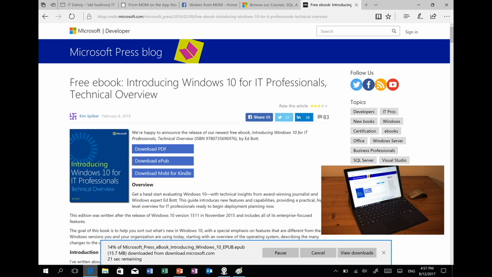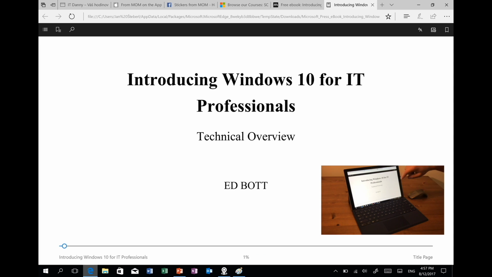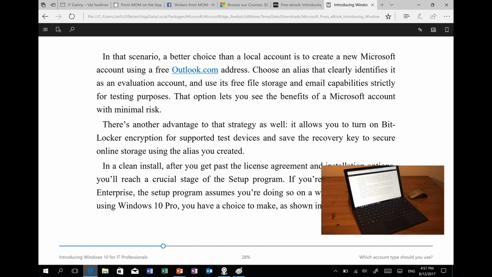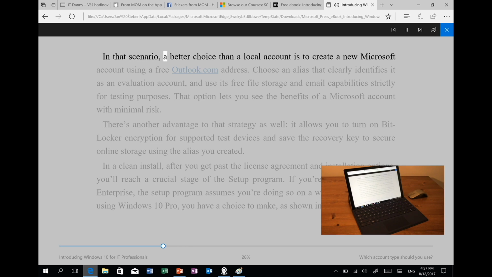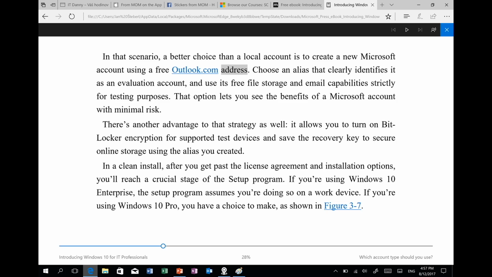Now let's return to Microsoft Edge one more time. Inbuilt ebook reader. Here I have an electronic book in ePub format. Once downloaded, it opens itself in reader mode within Edge. You can go through page by page or move faster in the book like this. And the best of all, let the system read it for you so you can learn something new when cooking, for example. Oh yeah. In that scenario, a better choice than a local account is to create a new Microsoft account using a free Outlook.com address.